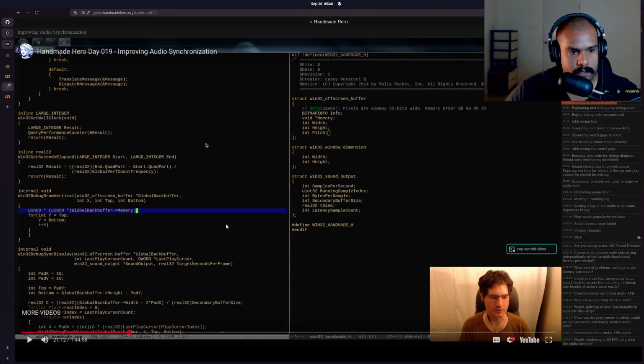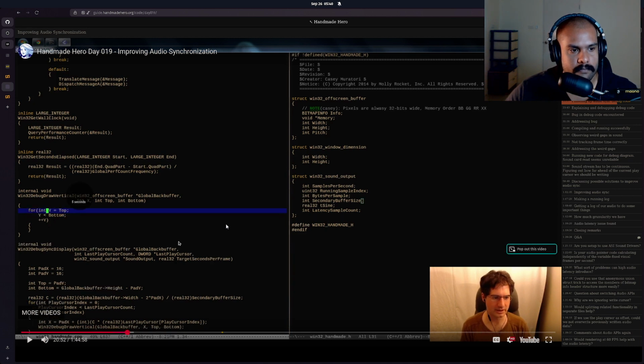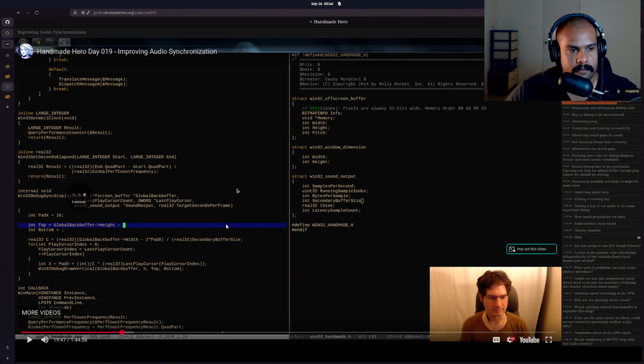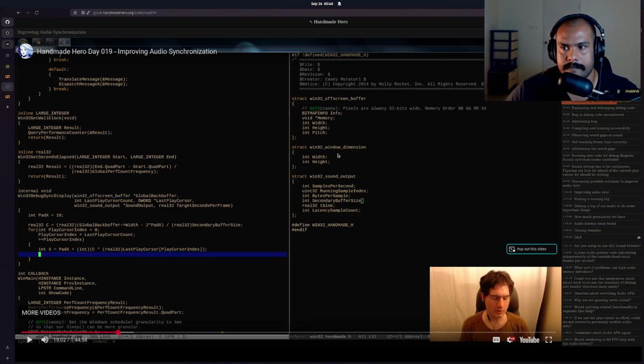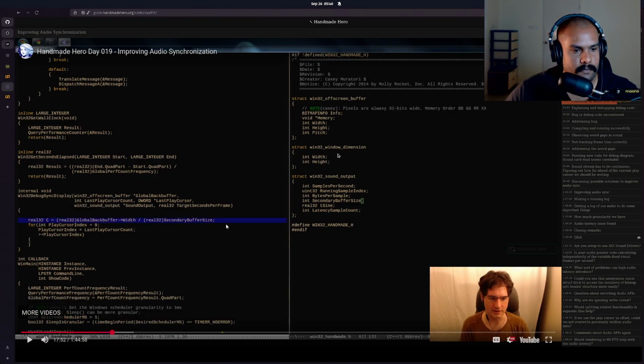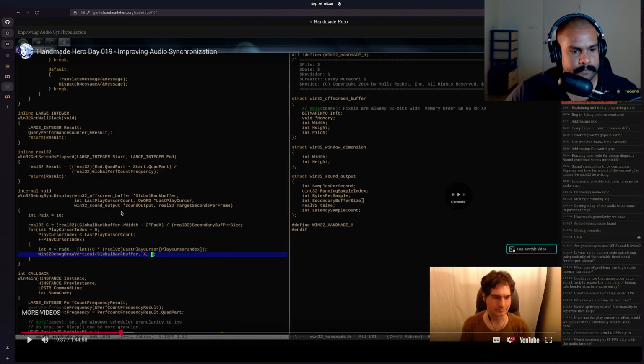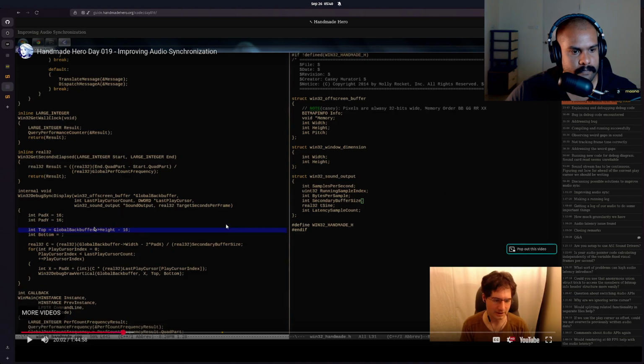I do think the top and bottom. I think he messed up the order. I'm not sure. Is that it? Yeah, here. Top is height minus pad y. Yeah. And bottom should be pad y. Okay, I think it's the opposite. But let's see.